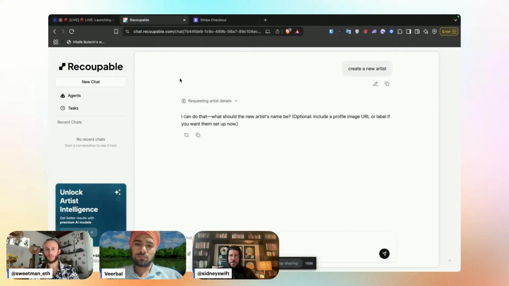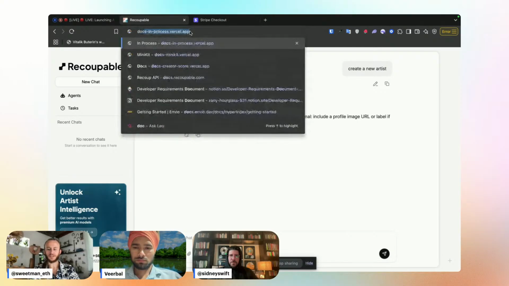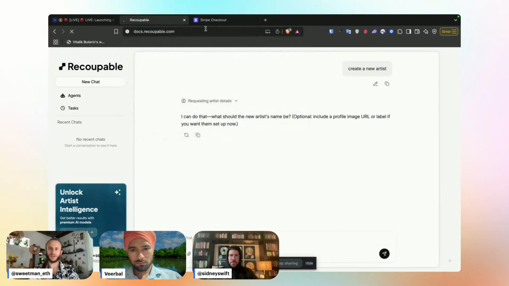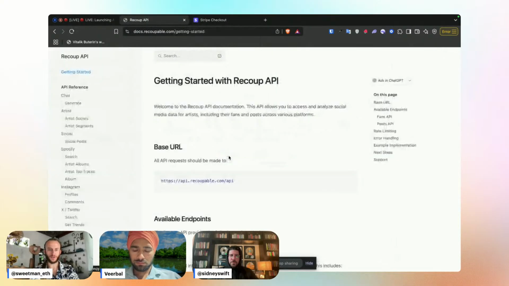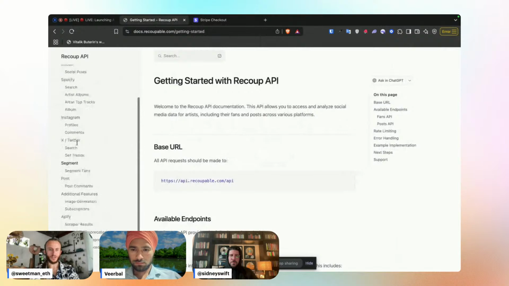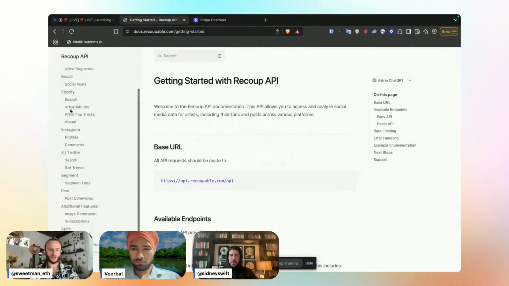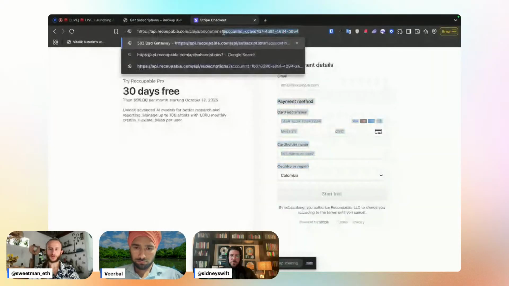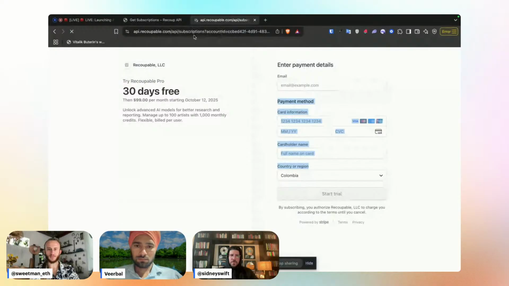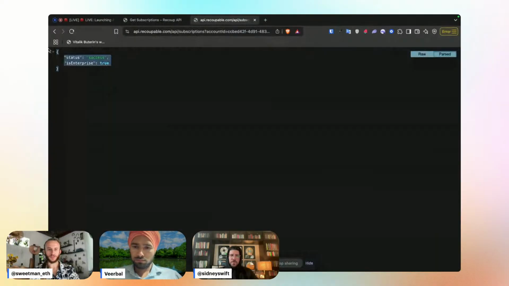Outside of that, I have now also updated docs.recoupable.com to support the ability for anybody to be able to get subscription info. Right now I've got it inside of the additional features, subscription endpoint, api.recoupable.com/API/subscriptions. So if you plug that in with an account ID, you will then get back the subscription status. In this case, I'm looking up an enterprise customer, and so it returns true.